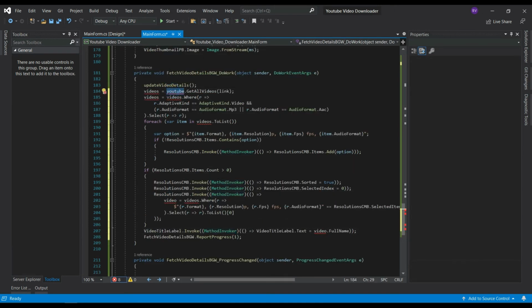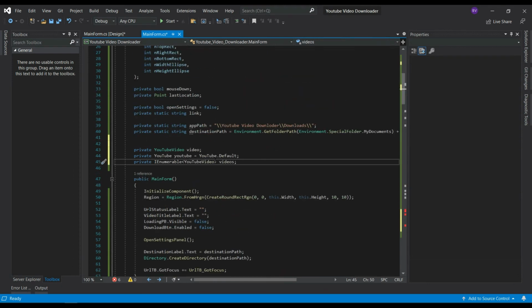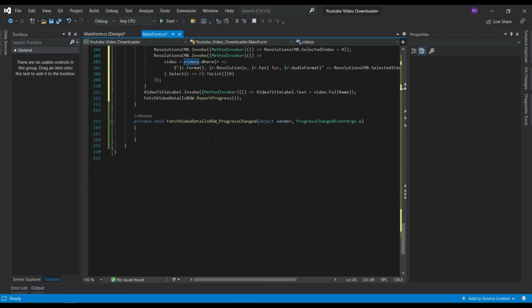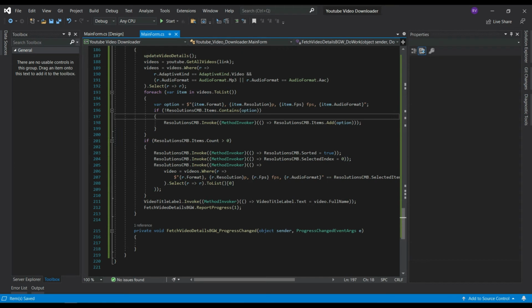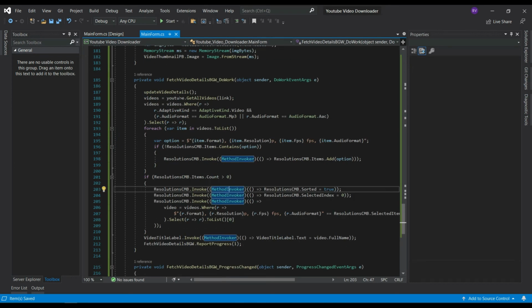Okay, now let's add in these three variables. So here we have a YouTube instance and a list of YouTube videos. So here you can see all the errors are gone. All this piece of code does is it uses the YouTube lib video library. Using the link, it will get the videos. So this is all the resolutions that the video has, and then it will do a filter that it will check only for type of videos, and the format of the audio should be either MP3 or AAC, and that's what it's returning here.